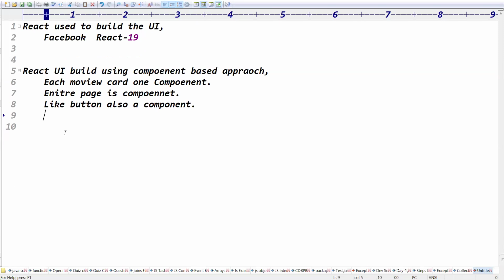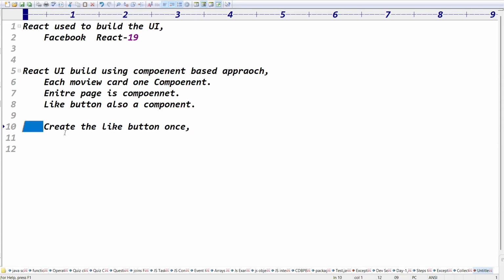See these components, like the like button, you create once. Assume that we have 100 movies, and every movie requires a like button. It means we will not implement the like button 100 times. Create the like button one time.